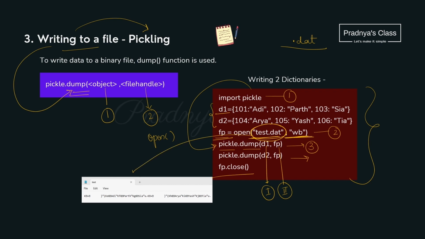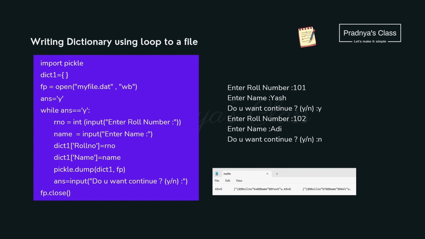If we try to open it in a notepad, we will be getting data like this. You know, in case of binary file, it is not in the human readable form. That's why we cannot read data. It is not practically possible to write dictionary one by one. For that, we can use while loop.